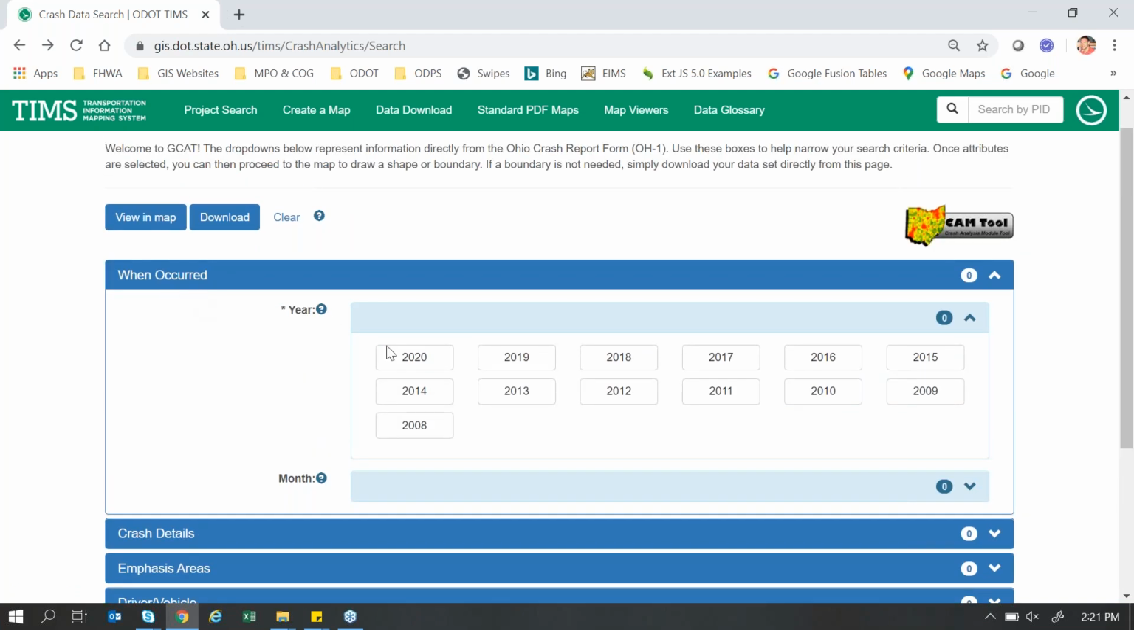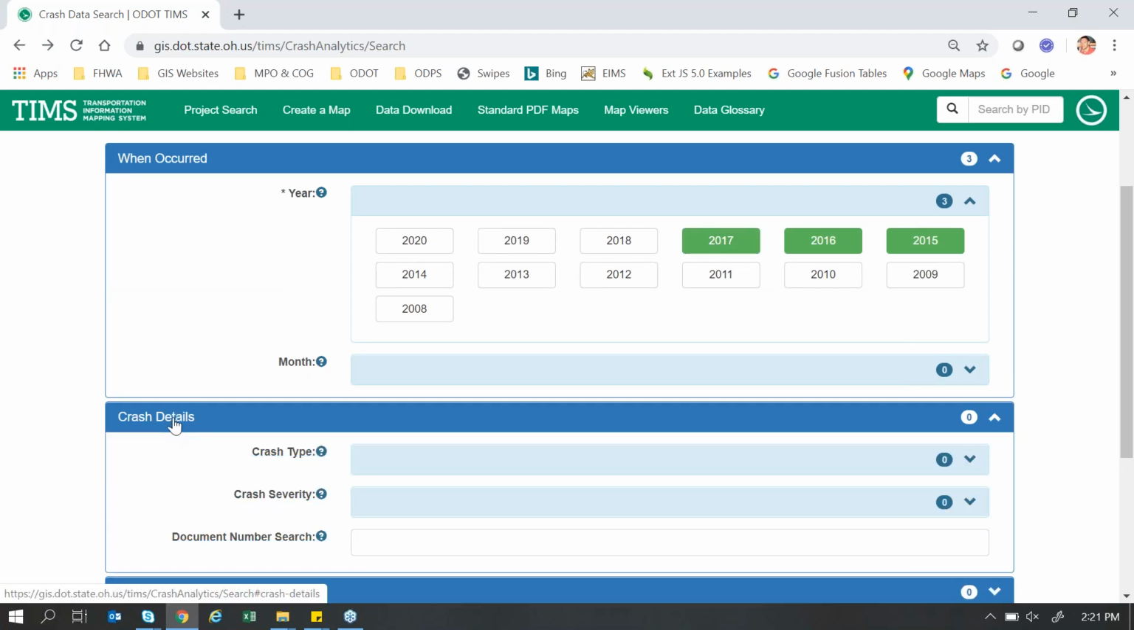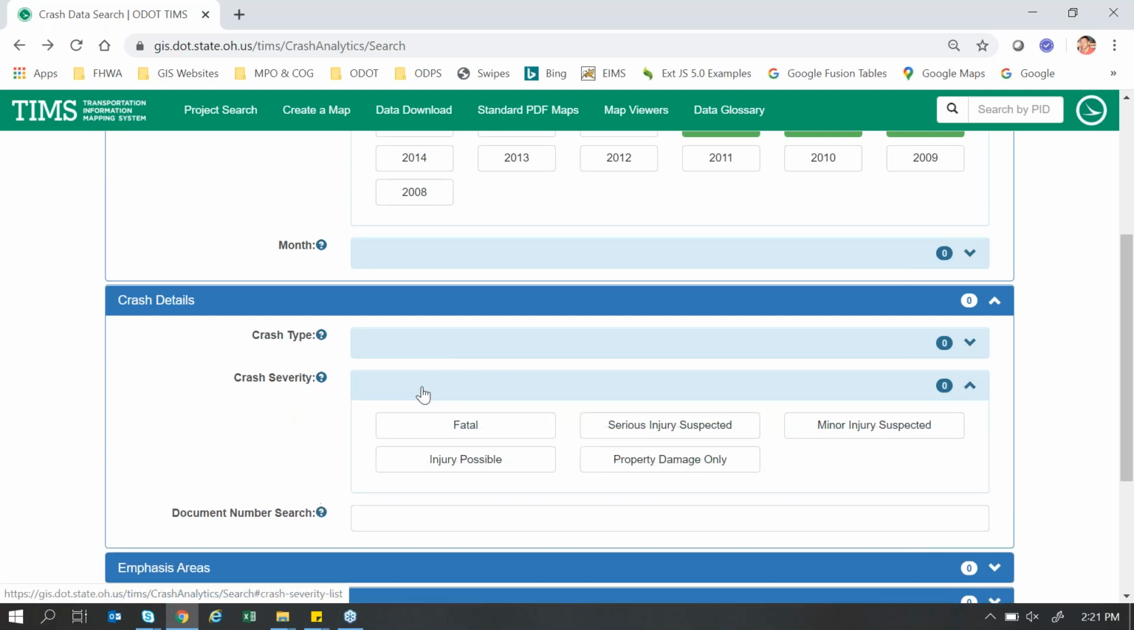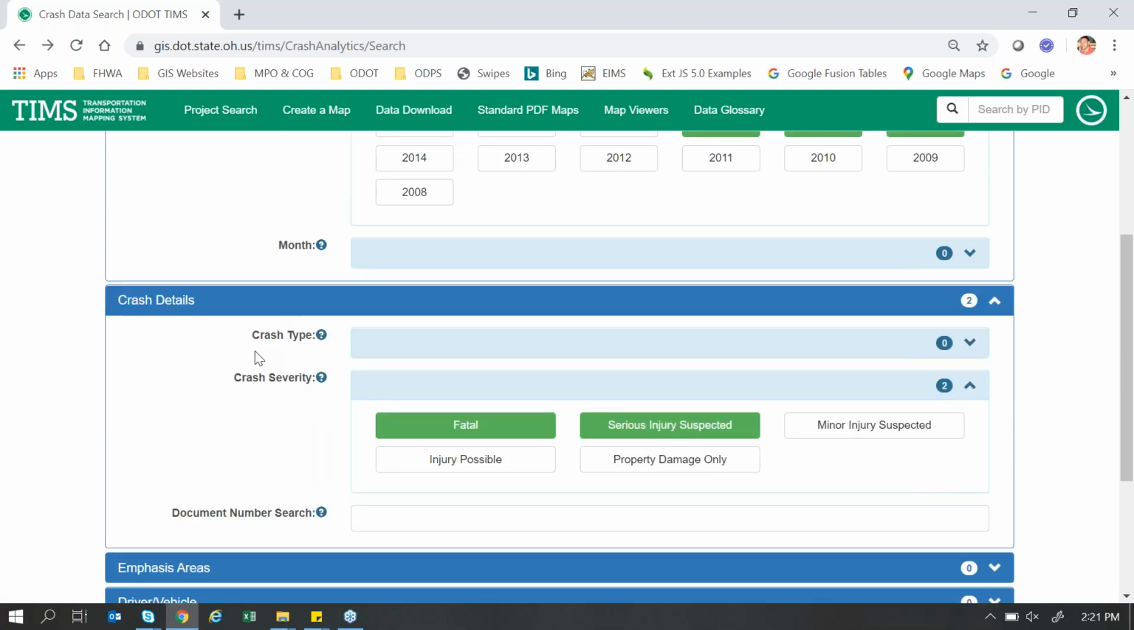Starting with the when occurred, again, we need to let the system know our time frame that we want to look at. So I'll select 2015, 16, and 17 as a 3-year period here. Then under crash details, I'm going to click on crash severity here, and I'm just going to select fatal and serious injury suspected for the severity types.